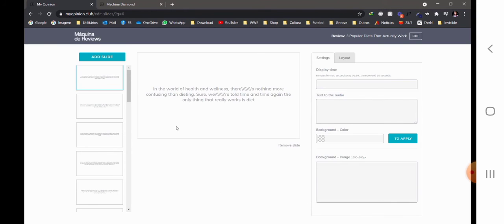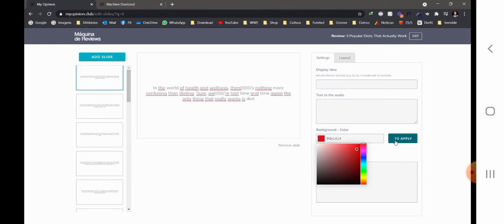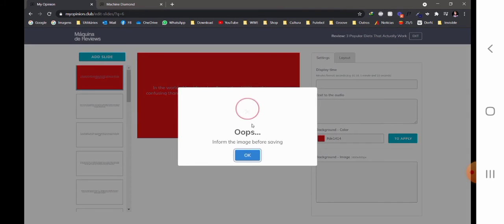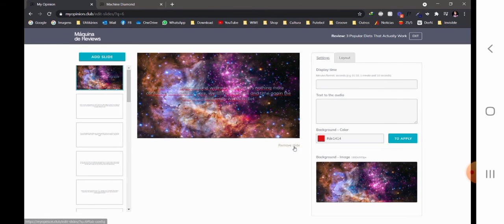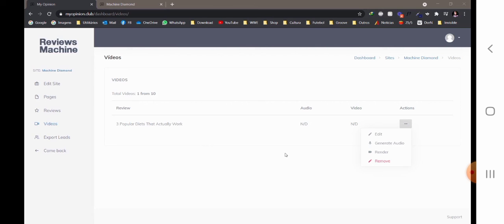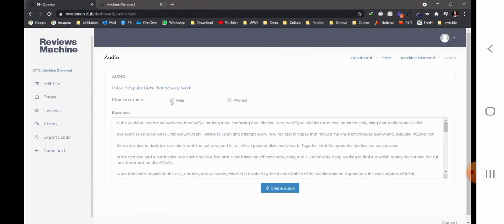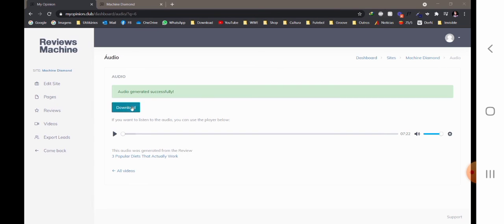You can edit the slides, changing the settings like display time, text to audio, the background color, put a background image, and change the layout. Edited slides. Now you can generate the audio of your video review, choosing a voice of a man or woman, and create audio. Now you can download your audio or listen.